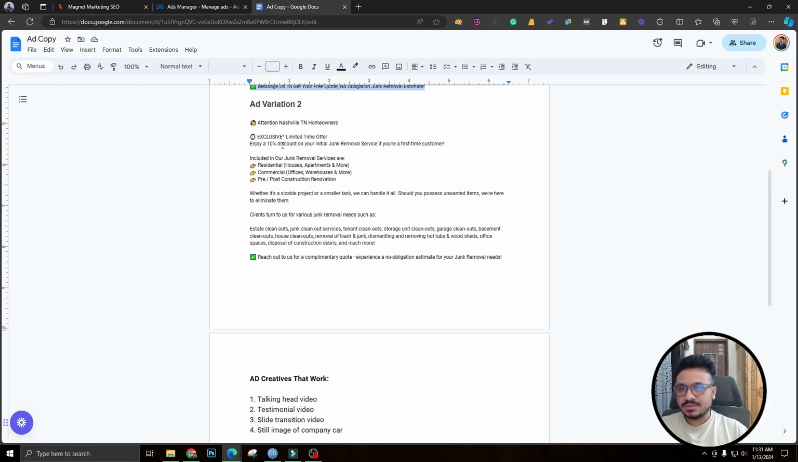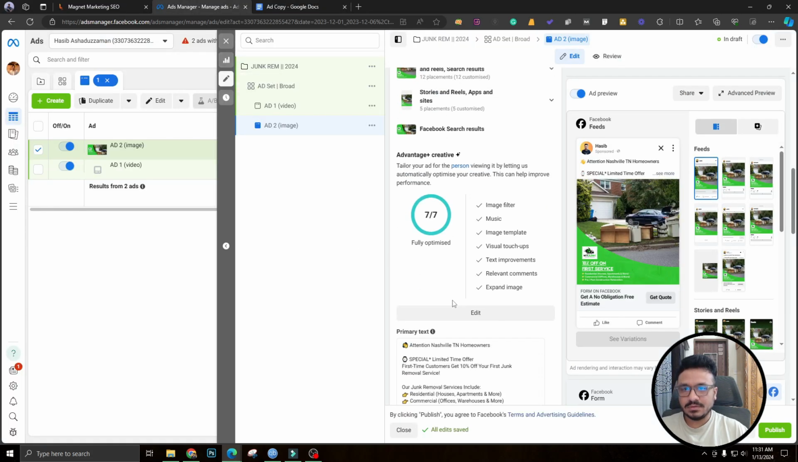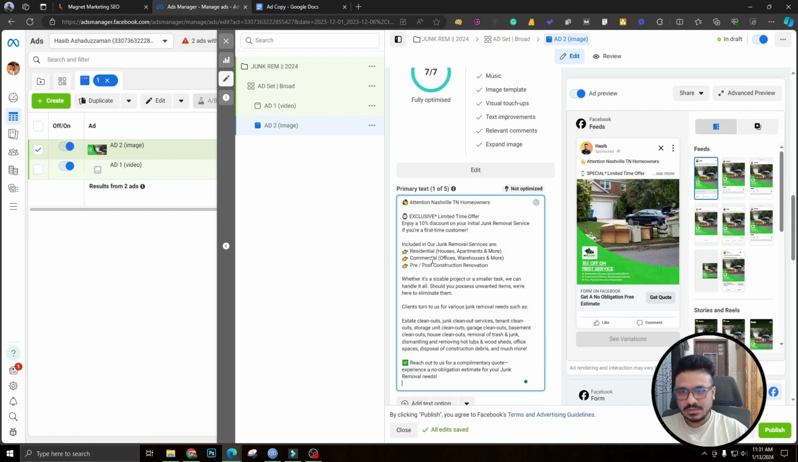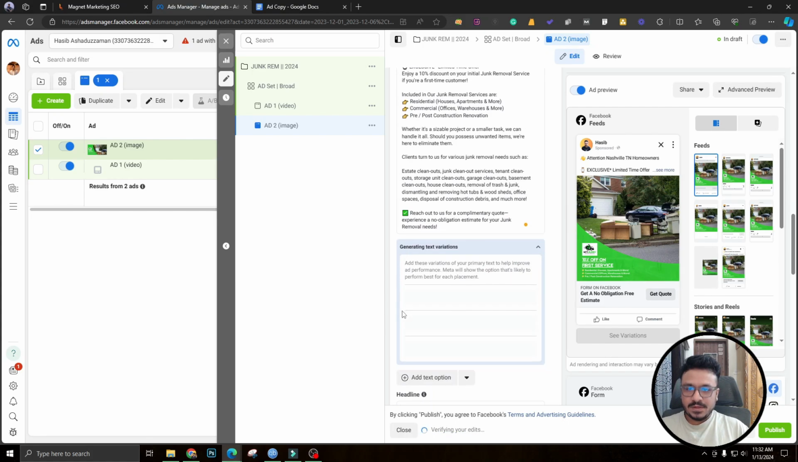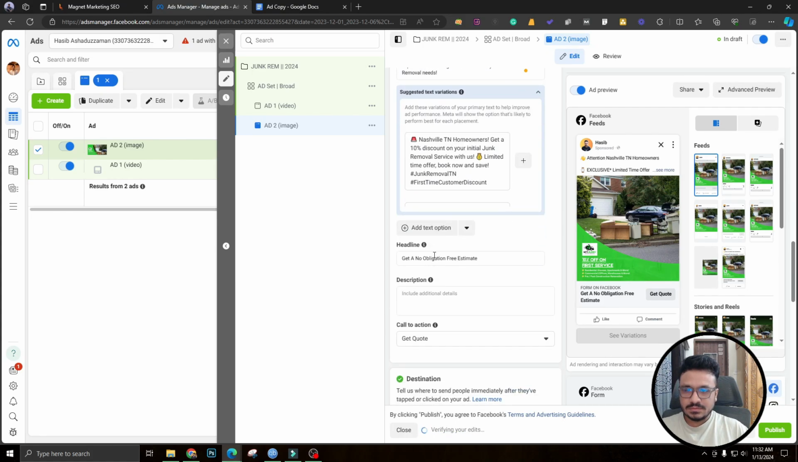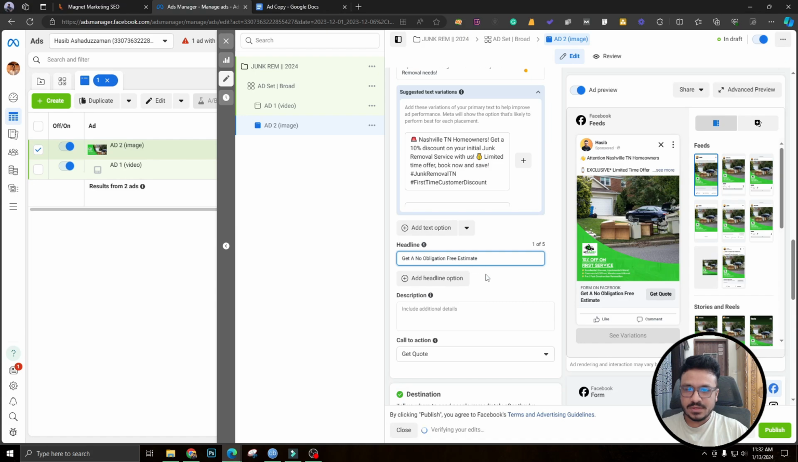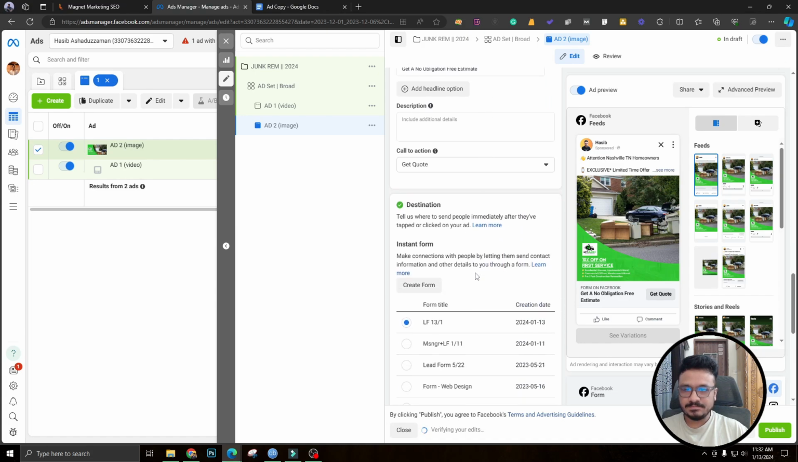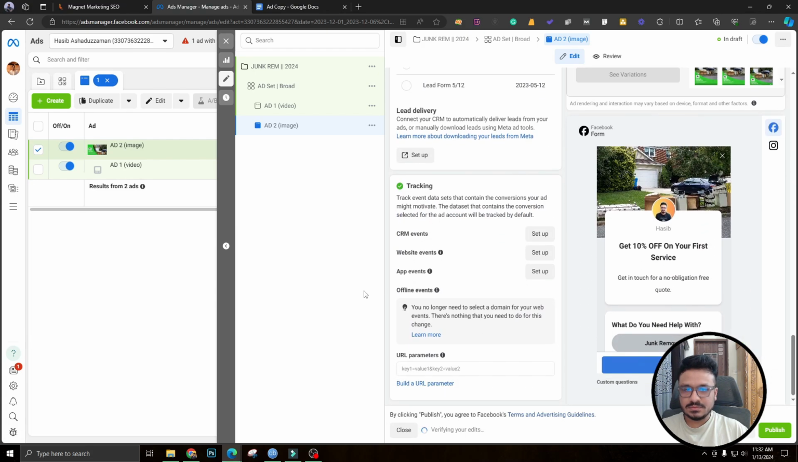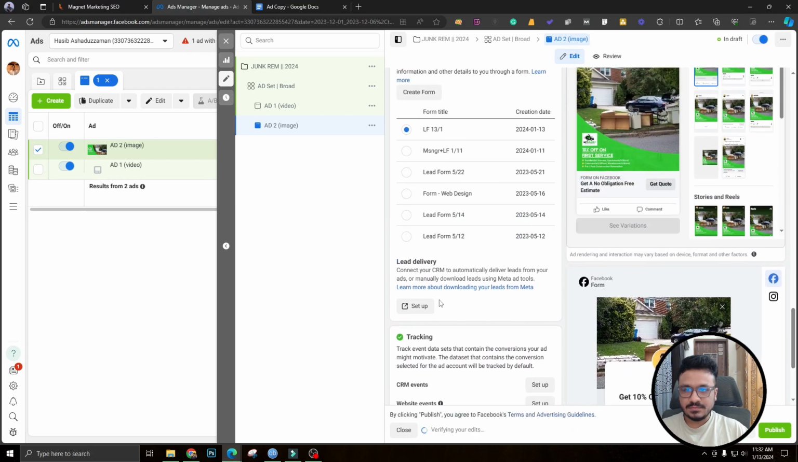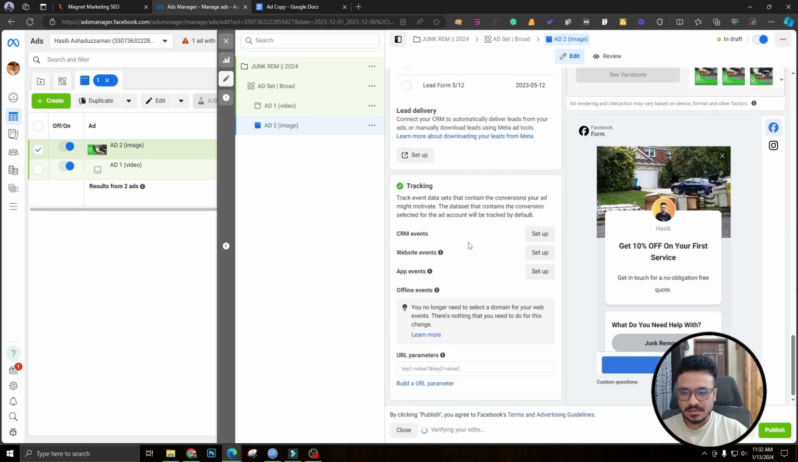Now for the images, I'm going to use this ad copy instead of the first one. So I'm basically going to copy and paste: get a no obligation, free estimate, which is fine. Lead forms stay the same, and CRM events will be set up later. Don't close it until it's done verifying the edits.